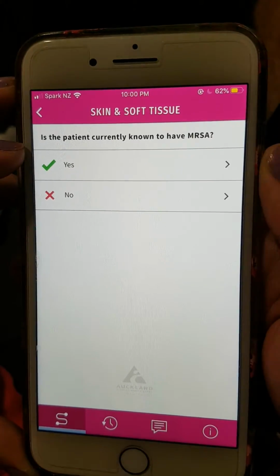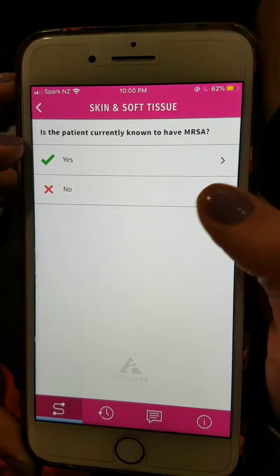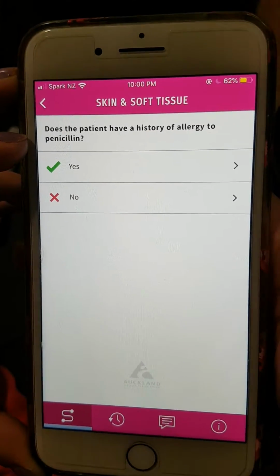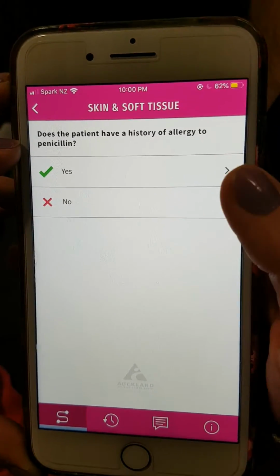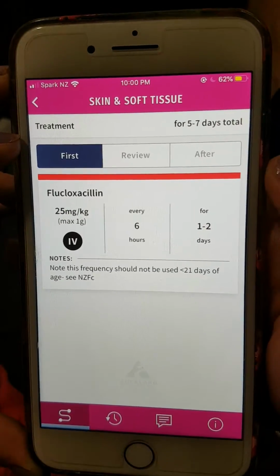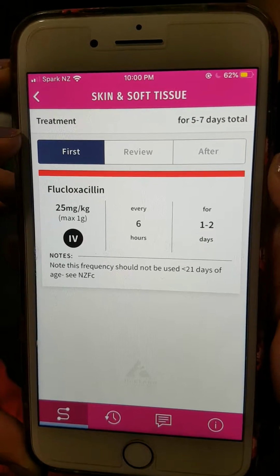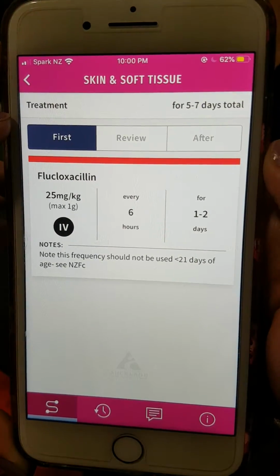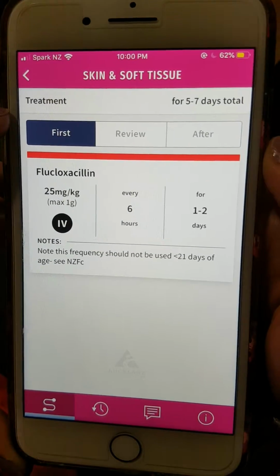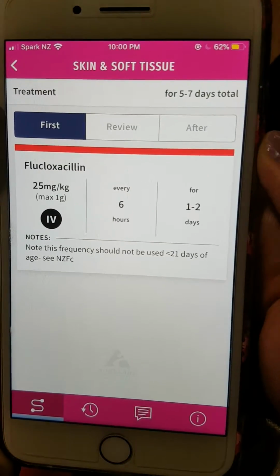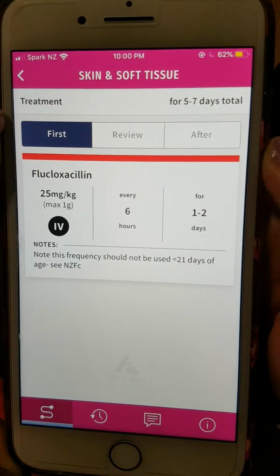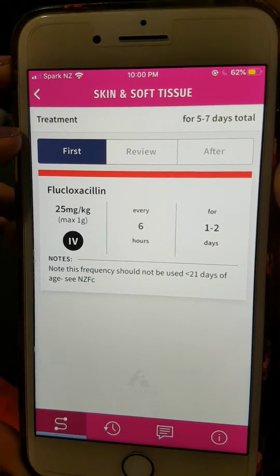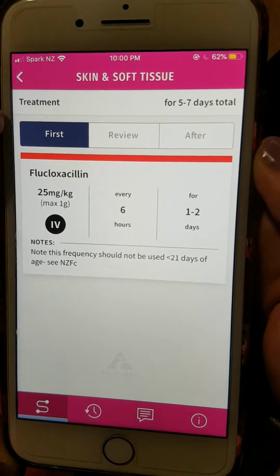Is the patient currently known to have MRSA? I'm going to select no. Does the patient have a history of allergy to penicillin? I'm going to select no. So then, this is the final output for our example case. The first line treatment is flucloxacillin at 25 milligrams per kg at a maximum of 1 gram, and it is going to be administered IV every 6 hours for 1 to 2 days.